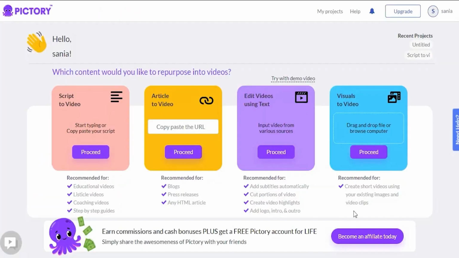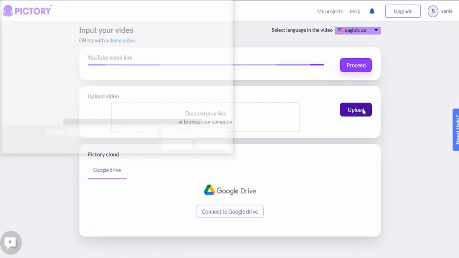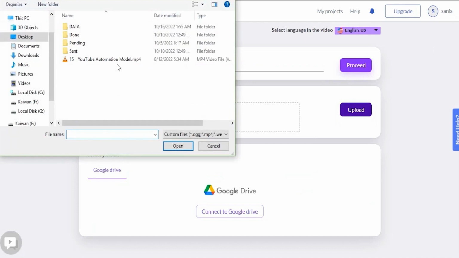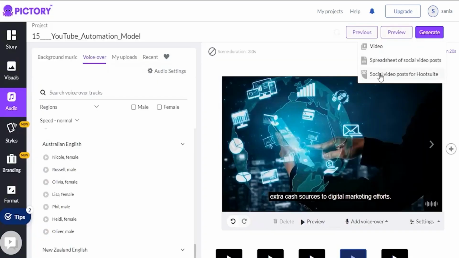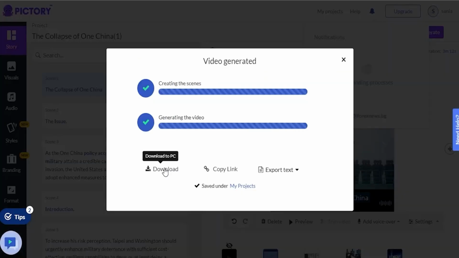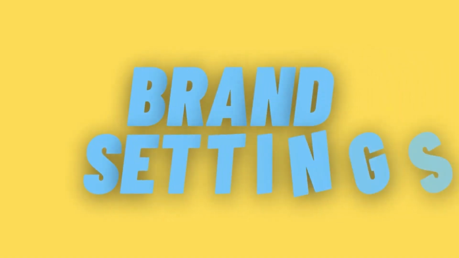Edit videos with voice using text. The final Pictory function is edit videos with voice using text. So I'll walk you through how to use the features quickly. Typically, you will want to drag and drop a file into this box or browse to your computer and insert a video. Even better, you can make a social video post right in Hootsuite and then publish it to your social media accounts.